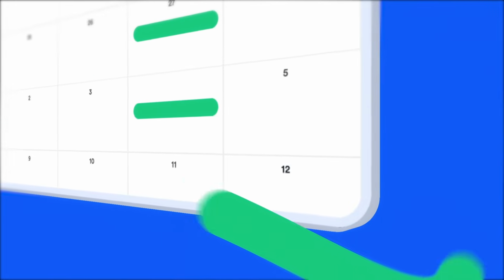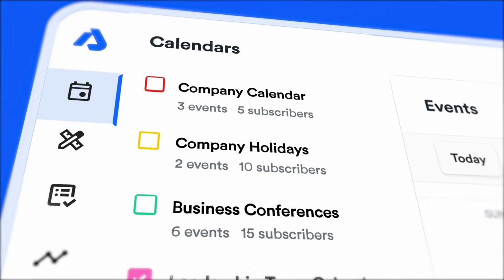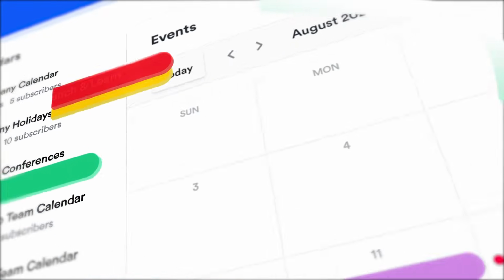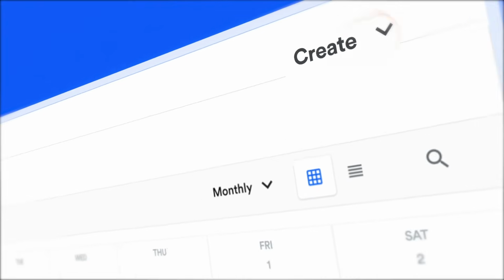Introducing AddEvent 2.0. We've redesigned AddEvent from the ground up with a cleaner, faster, and easier to use dashboard. And with multi-calendar view, seeing all events and calendars is just a click away. Ready to make AddEvent your own?